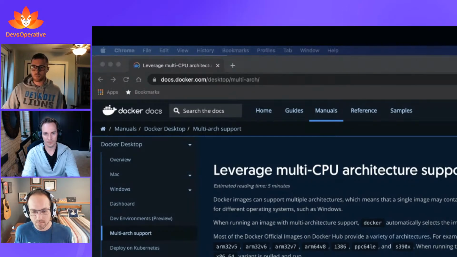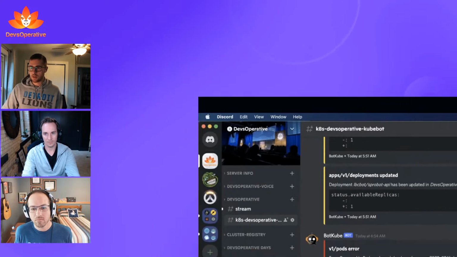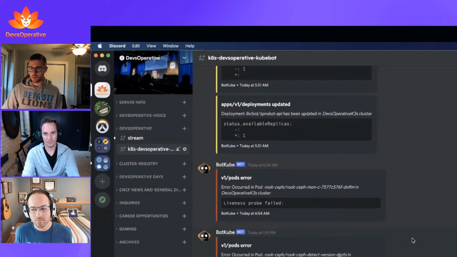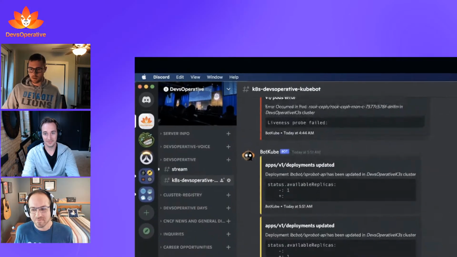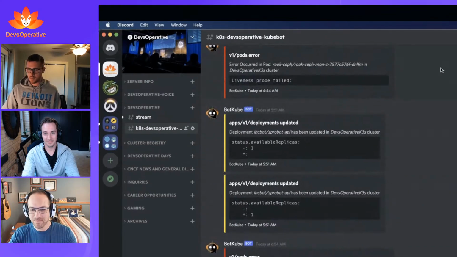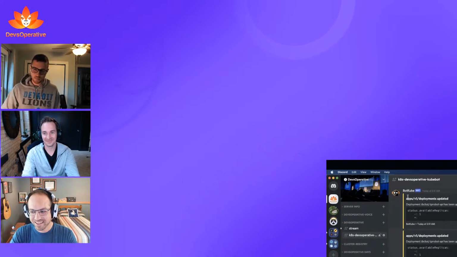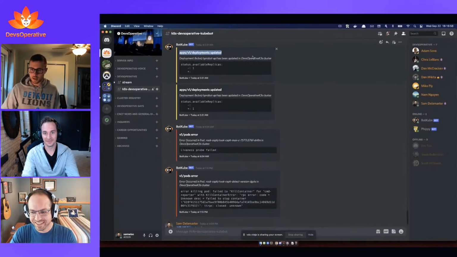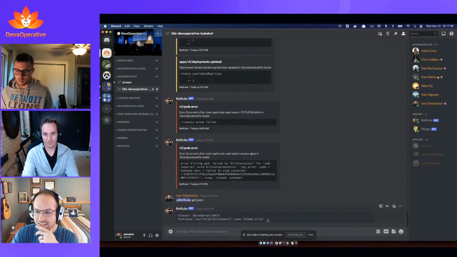BotCube is somewhat of a monitoring tool. You can set it up to send notifications to different platforms, and in our case we're using Discord. Once it's installed on the cluster, it can populate messages in a channel and key in on different events. Another feature is you can run kubectl.